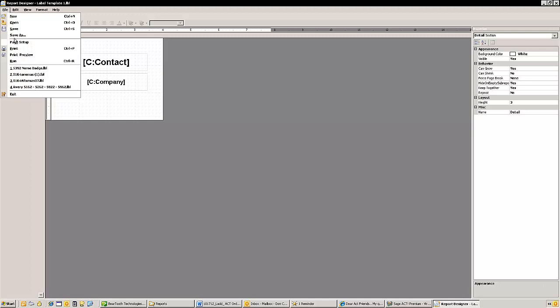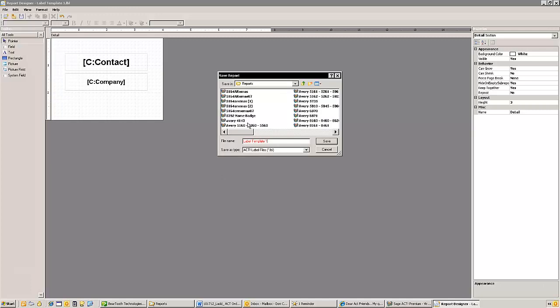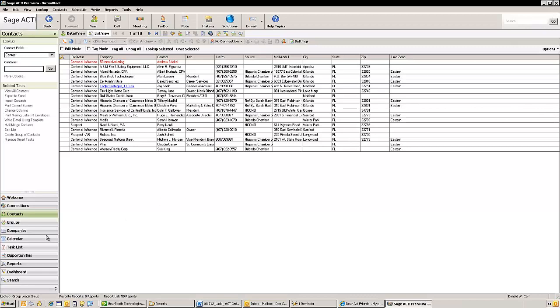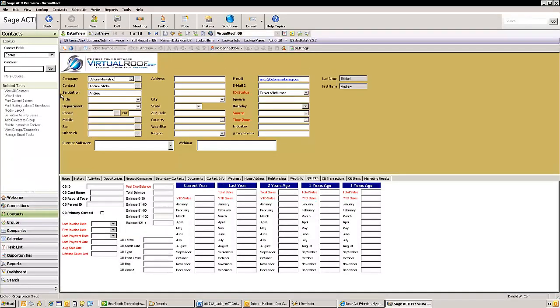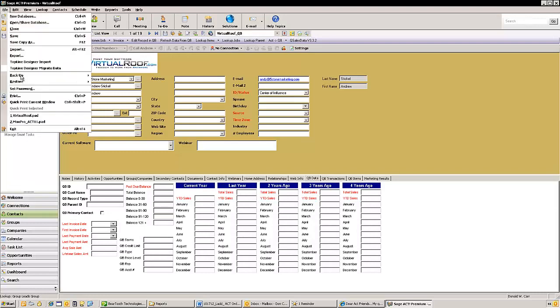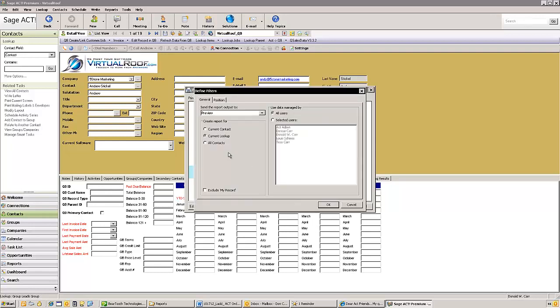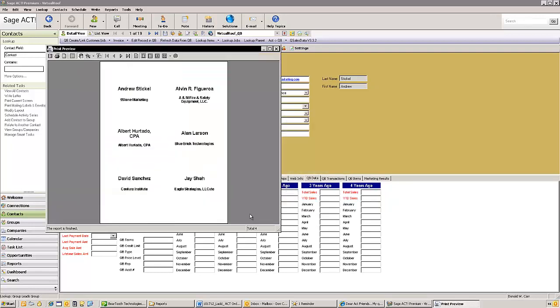So I'm going to close this. I'm going to click on File and Save As. And I'm going to select 5392 name badge. Click Save. And then we're going to close out of this. And we're going to go back to the ACT database. And all I've got to do now is, anytime I want to print those labels, I just go to File, Print. I change my selection to Labels, and there they are, 5392 name badge. Click on Print, Current Lookup, Preview. Boom, there they are. That does it.